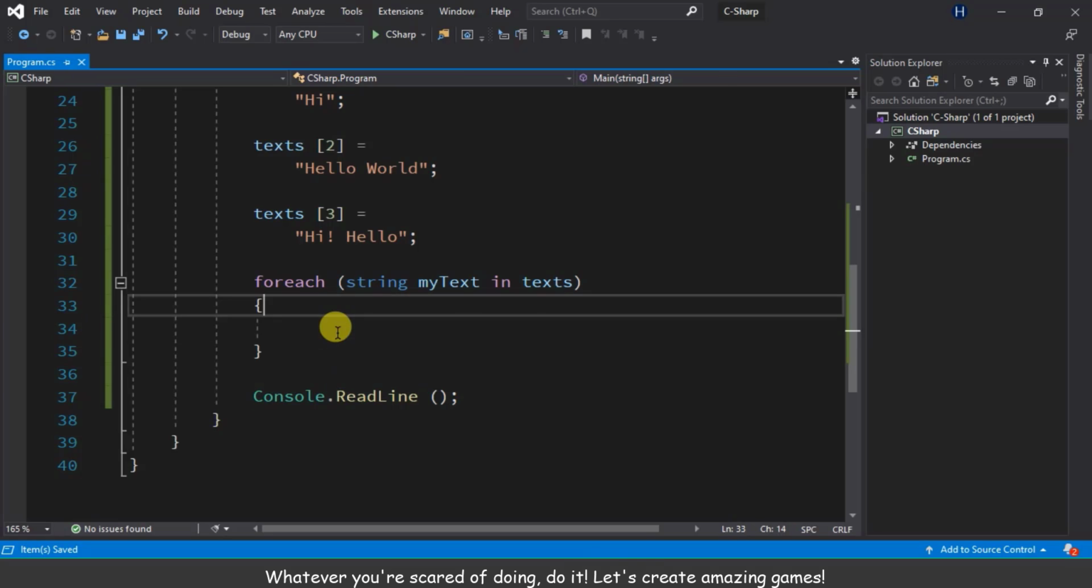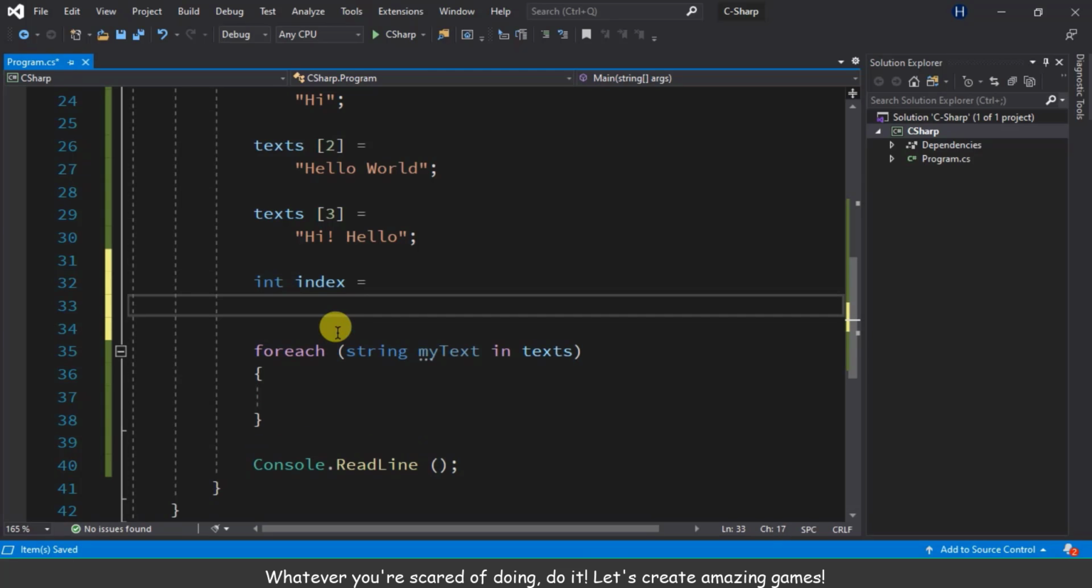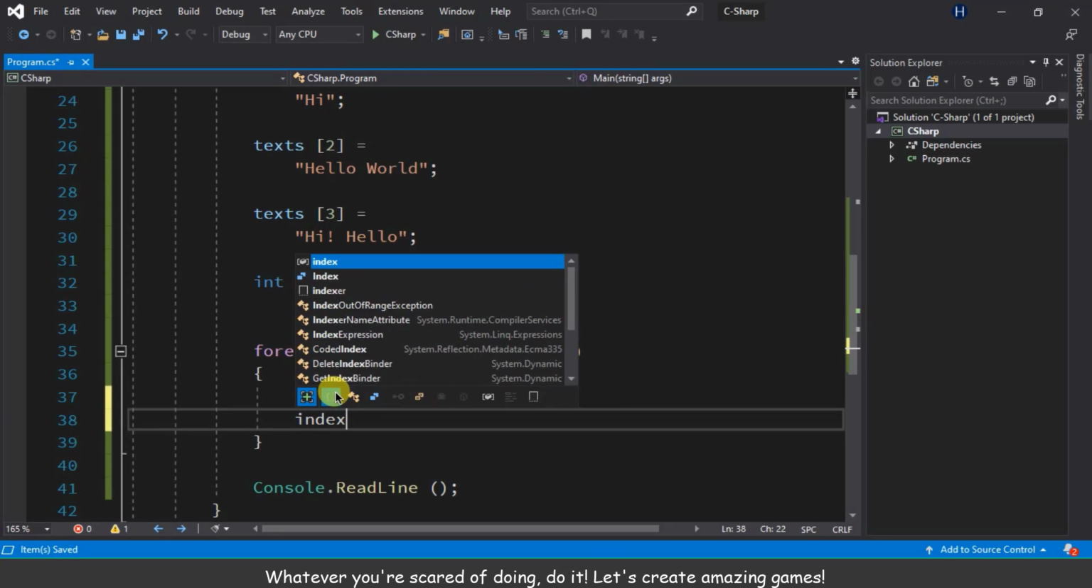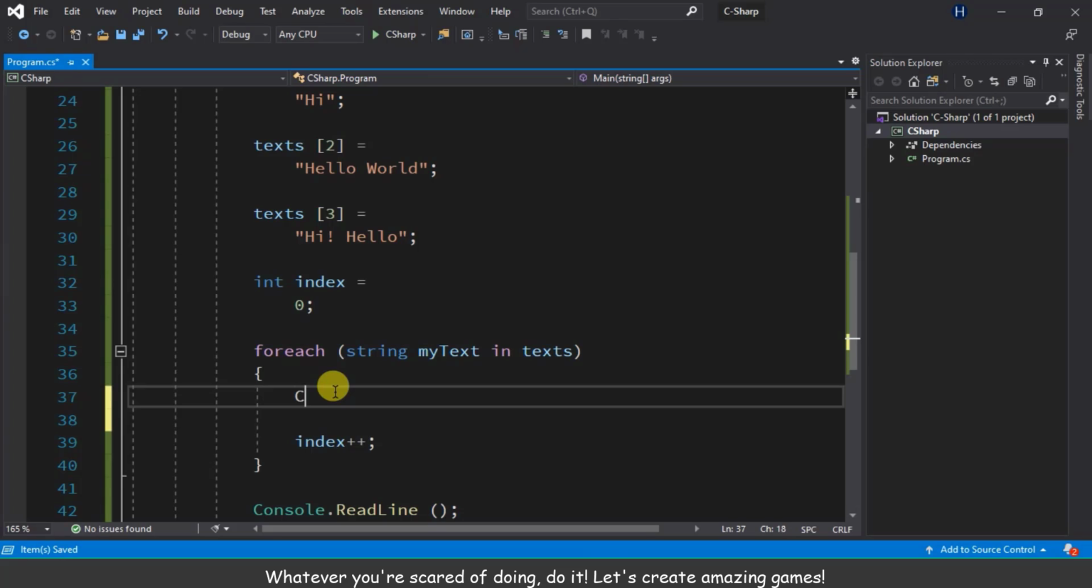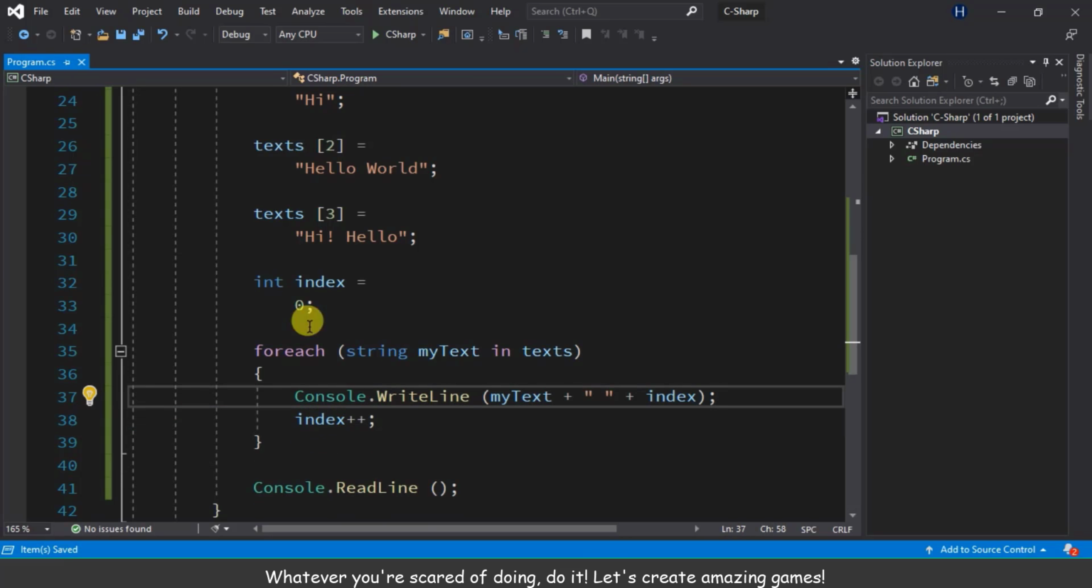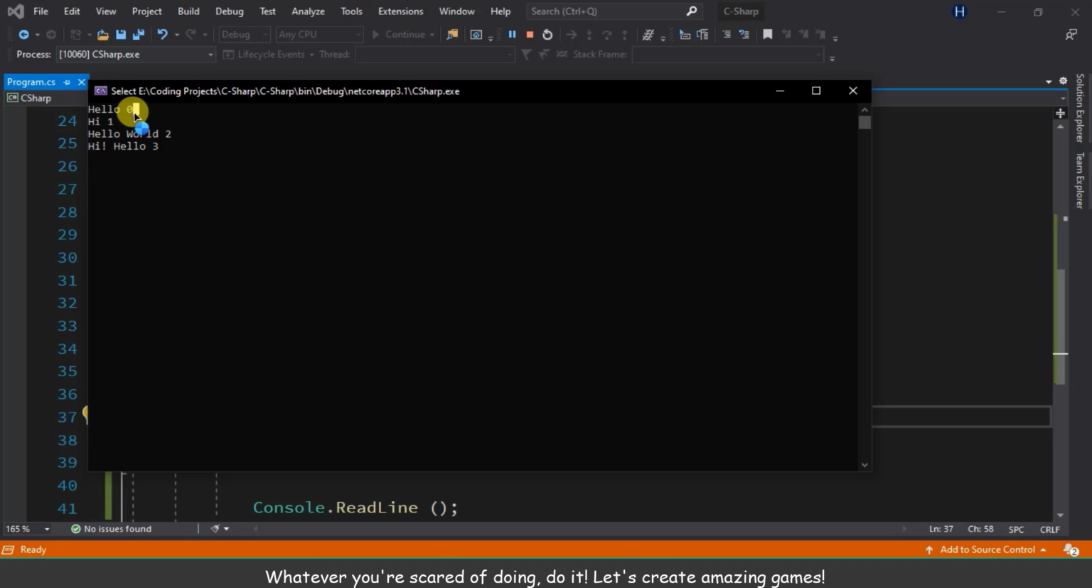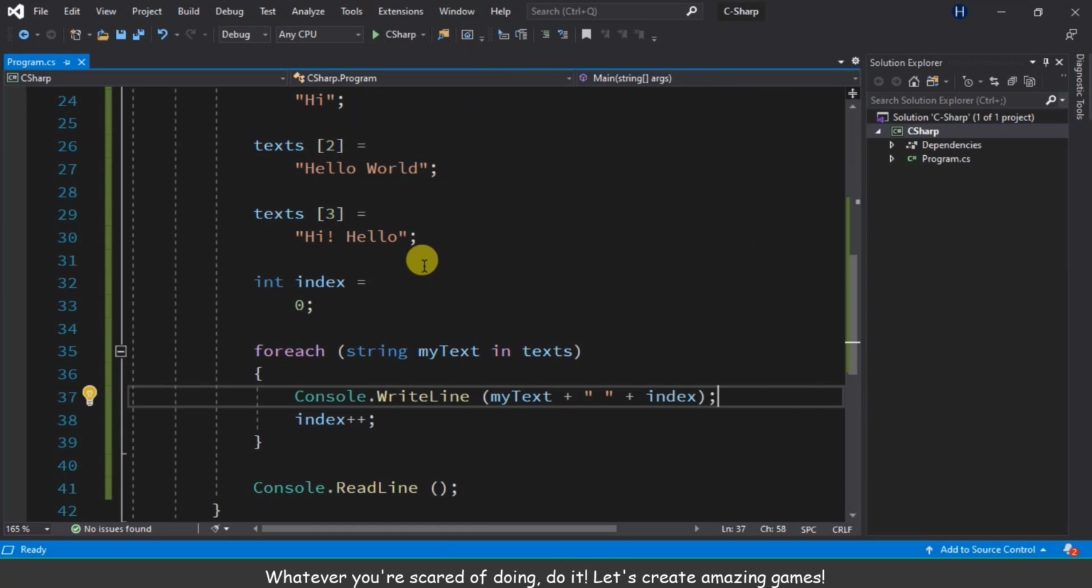So we're gonna now remove this and take an int, and index equals to 0 to keep track of our index. And we can write index plus plus. And inside of here, I can write console.writeLine, my text plus index. Remove this unnecessary line, and we see hello is 0, hi is 1, hello world is 2, and we're basically keeping track of the index of the loop. For each loop is very useful in the conditions where we don't know how many iterations can be there in an array.